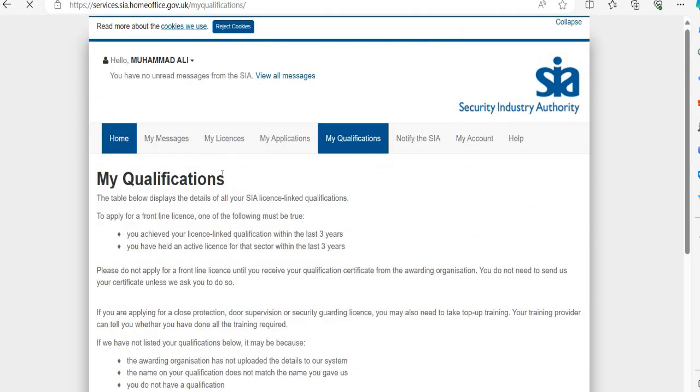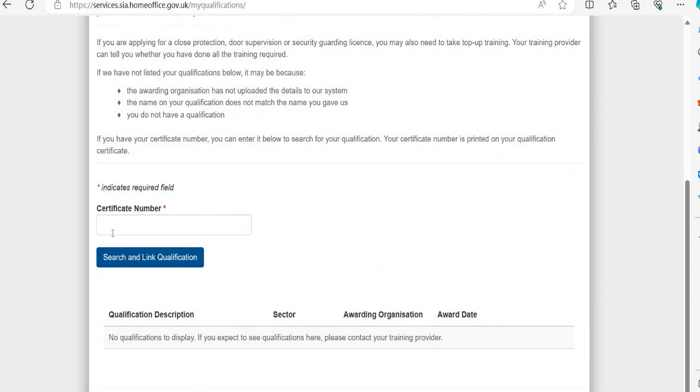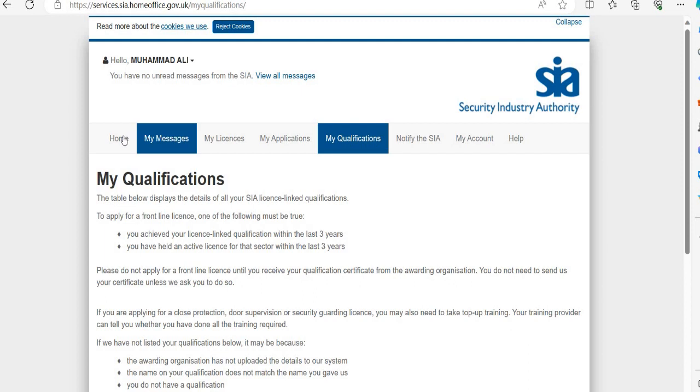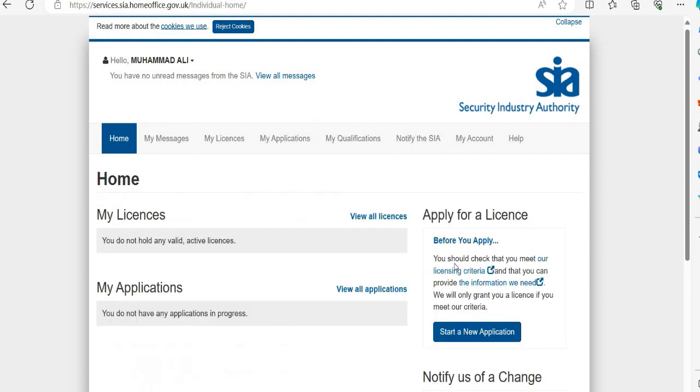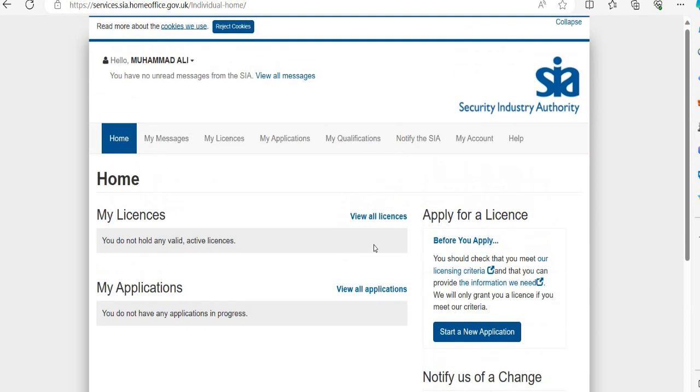Sometimes your institute, your training center, said you passed, but your qualification is not showing here. Either you can put in the certificate number, or you can just carry on and start a new application. That's it, because it is an online system. Sometimes it takes some time to synchronize the information. So if your institute or training center said you passed, you need to apply for the license. Just click start new application.